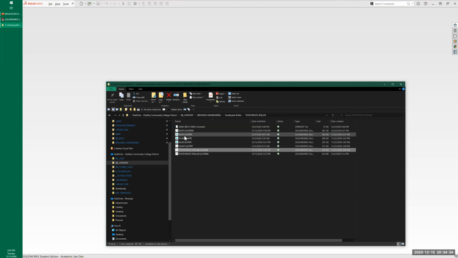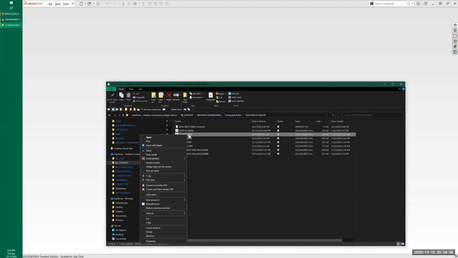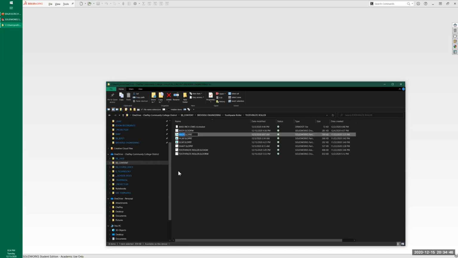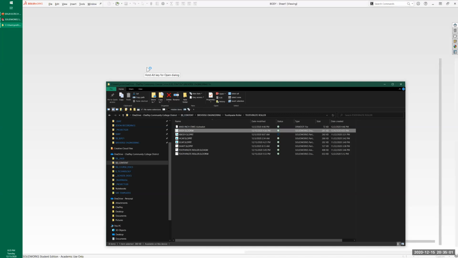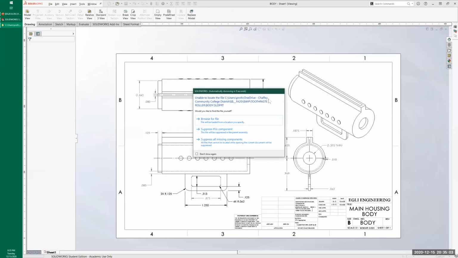Maybe I'll rename this part. I can move it or rename it, and the same kind of thing's going to happen. But if I just rename it here with File Explorer and change the name to X body, and then I try to open up the drawing, it should look in there and try to find something similar, but this is what happens.